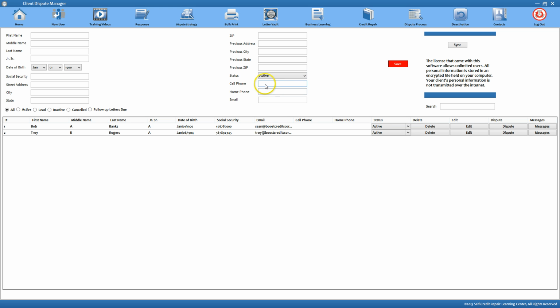You want to put your cell phone, their home phone, and make sure you put their correct email address, because this email is connected to the portal. And if your customer gives you the wrong email address, their information won't sync to the portal. Very important. Okay, if you put the wrong email address in here and you click save, this area is going to turn orange, and that means there's something wrong with the email. So make sure that they have the correct email, or else they won't be able to use the portal. Okay, then just click save here.